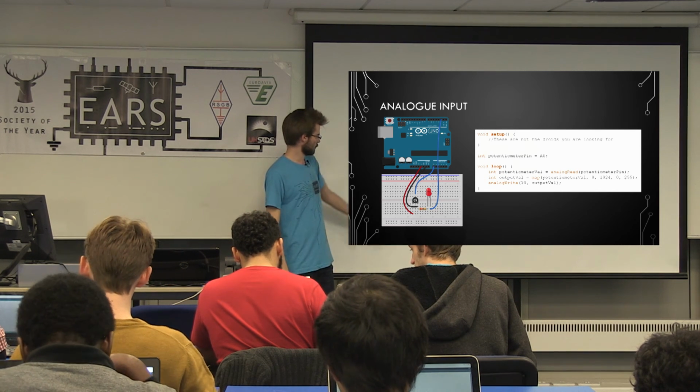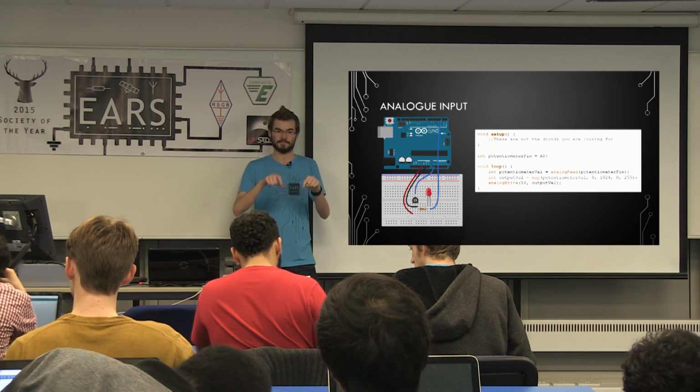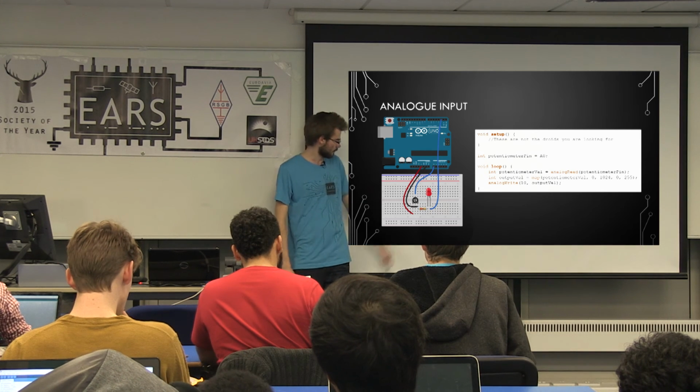The ones you've got should look vaguely like this. You should have 2 pins on one side and 1 pin on the opposite side. The pin on the opposite side is your output. And you connect that straight into one of your analog pins.